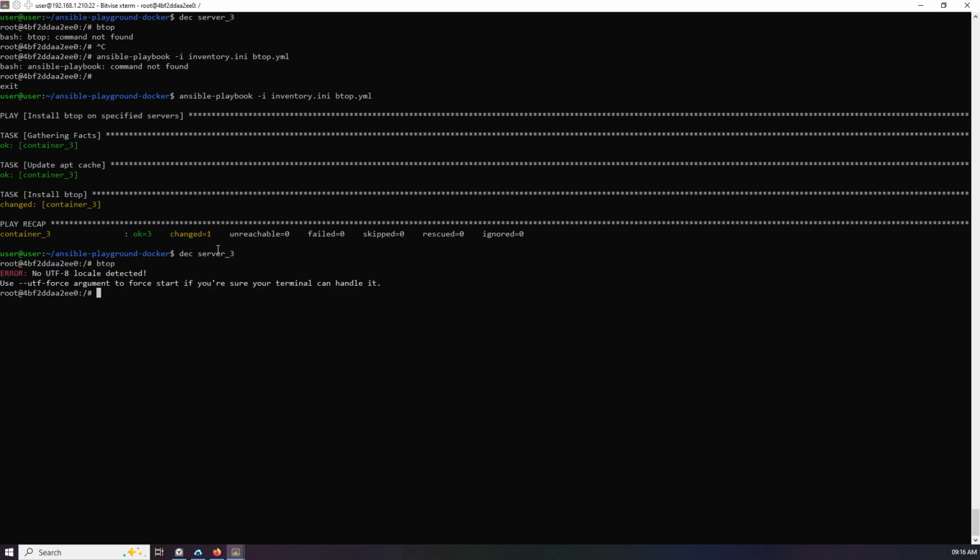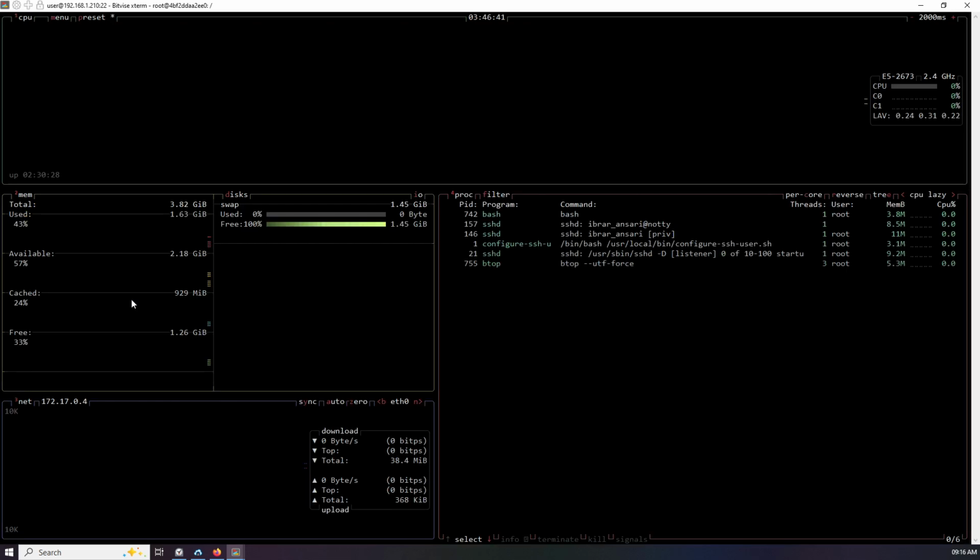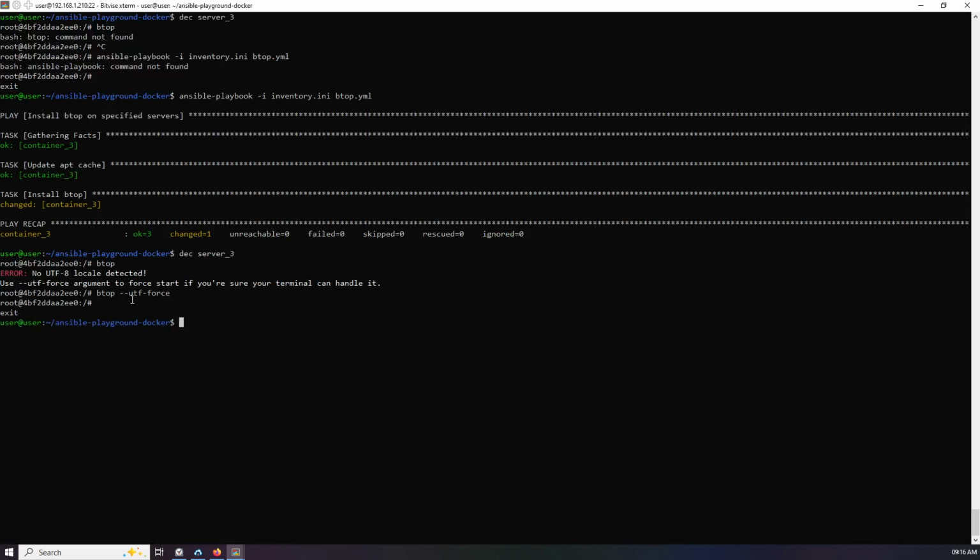Btop is installed, so we need to start it because utf-8 is not there. That's the reason it's throwing an error. No worry, use force. You can see here btop is installed and working fine. So let's exit this container. We did 3 cases. We completed 3 test cases. One is the ping, second one is the nginx, third one is the btop.